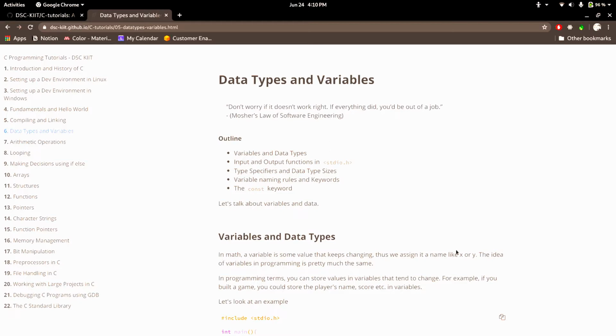In this video we will be talking about data types and variables. Now data types and variables are one of the most fundamental building blocks of any C program, so having a good knowledge of them is very important. So yeah, let's jump into it.